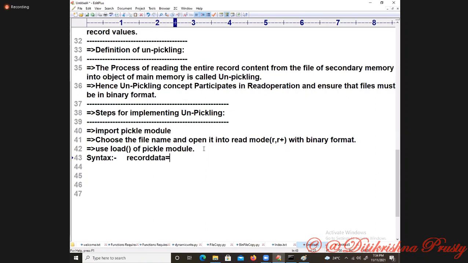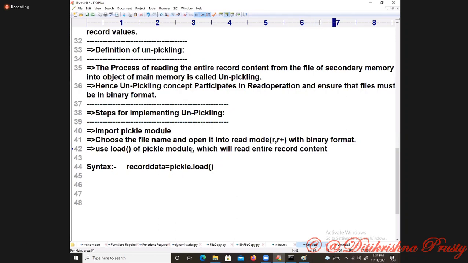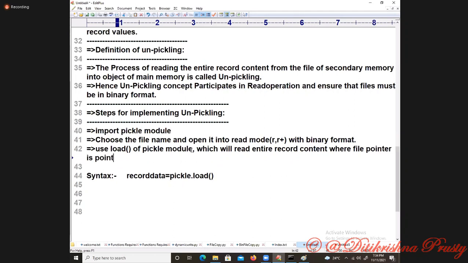Example also we are going to see now. Record data equals pickle dot load. Load of pickle module, which will read the entire record content where the file pointer is pointing.